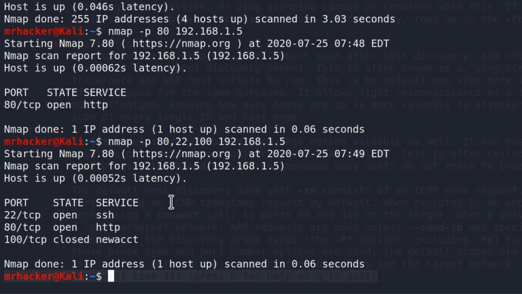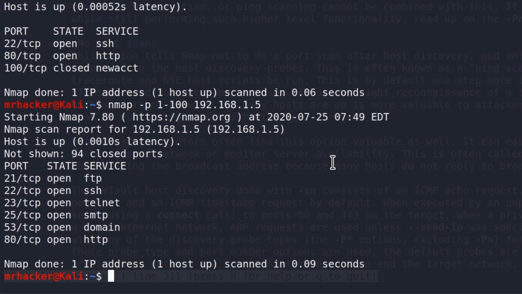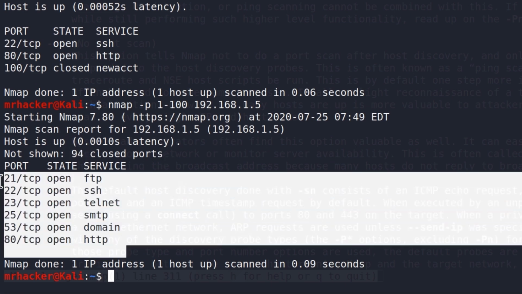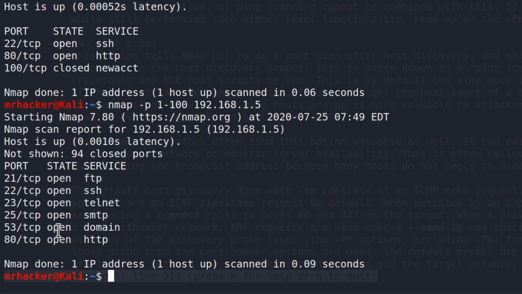while port 100 is closed. We separate different ports with a comma, and instead of separating them with a comma, if you want to scan a range of ports, you can also do this. You can do port 1 to port 100. And here are the results. Not shown, 94 closed ports, and we got 6 ports that are open in the first 100 ports.